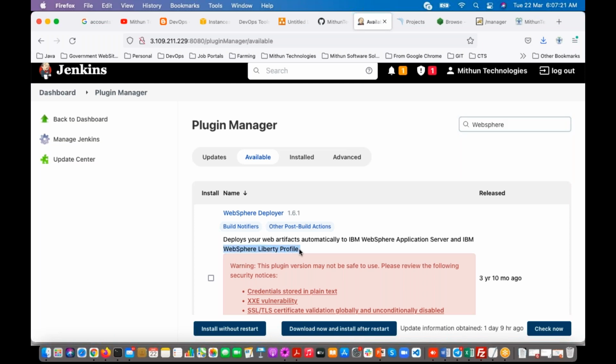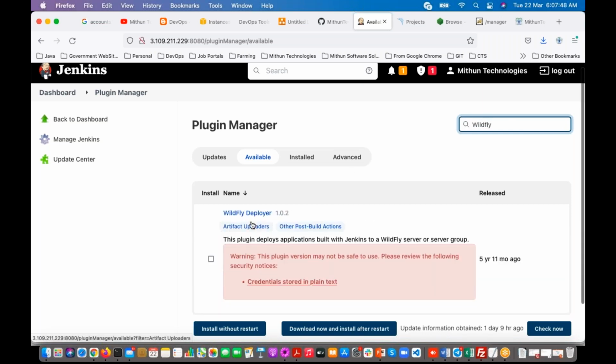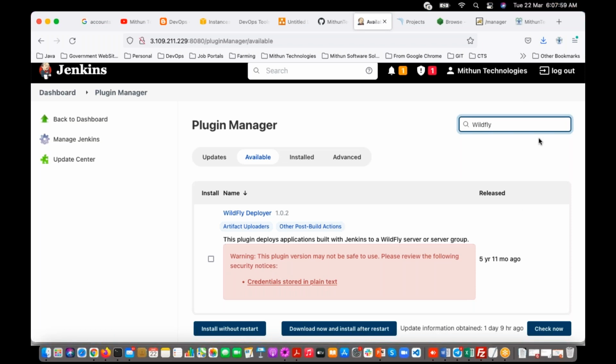So this is also one server, right? But this server we usually use for development purposes. So for production deployment, we are not going to use it. Okay, even I was using this IBM WebSphere Liberty profile, WLP. Same way, you can search with Wildfly. See, Wildfly Deployer. Right, this plugin deploys applications built with Jenkins to Wildfly server or server 2.